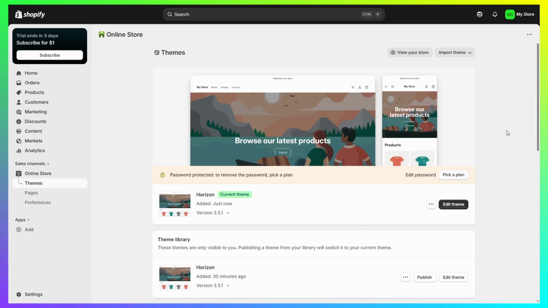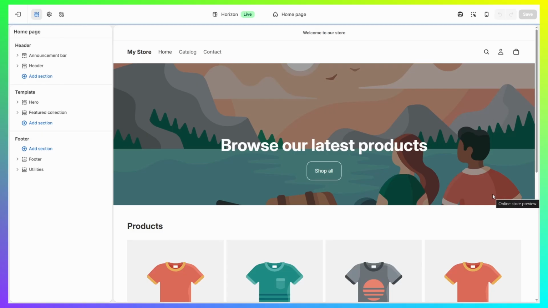So first, we just want to log into our Shopify store, go to Online Store, Themes, and click on Edit Theme. It's quite simple actually, because the header only consists of two main parts: the announcement bar, which you can completely hide, and the main header. So let's just go ahead and talk about the announcement bar real quick.